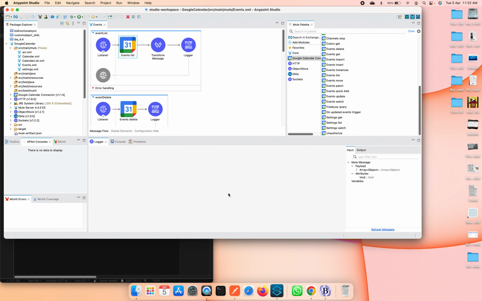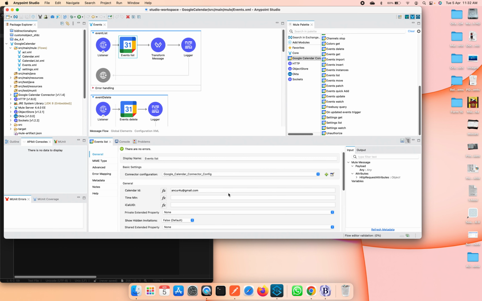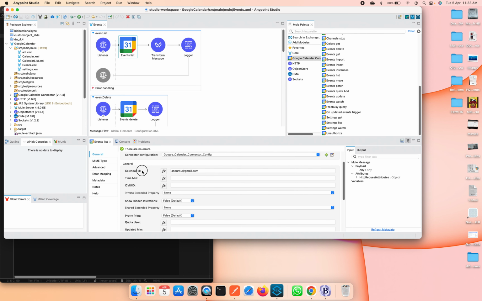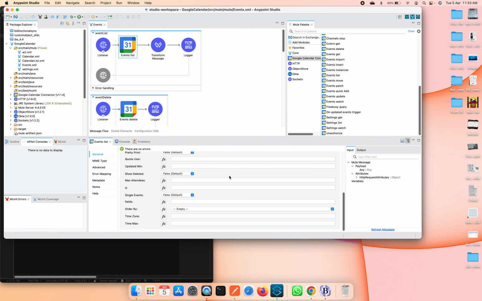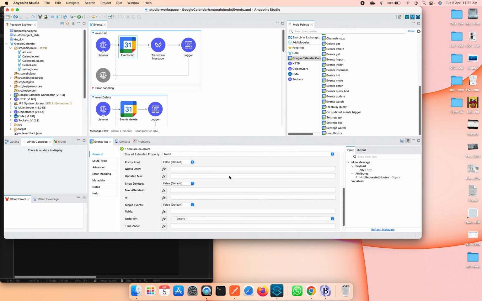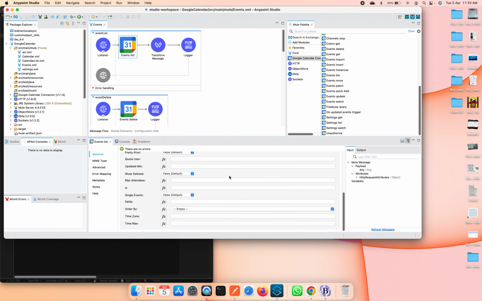A couple of things you need to set up while configuring it. The calendar ID is one of the important things. So calendar ID is the same ID which we have set up in your console window as well. So same mail ID you need to configure, and the rest of things are optional. But if you want to know more about this, I will suggest going through the standard API documentation which is available on API Explorer of Google.